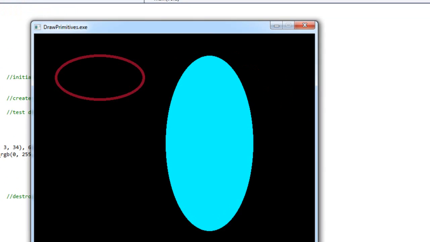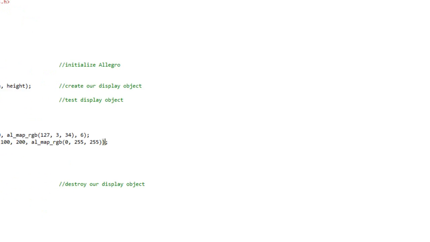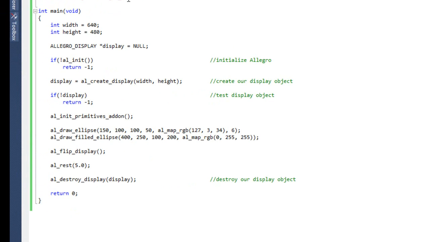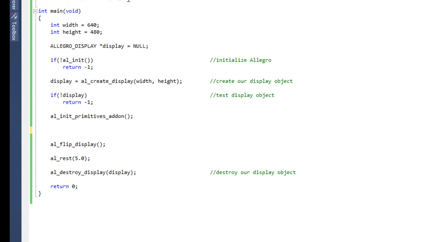And you can see here, it's twice as tall as it is wide. Radius X, 100, radius Y, 200. We get that nice Easter egg shape. Not bad for ellipses.